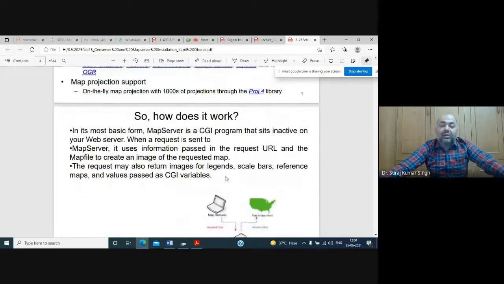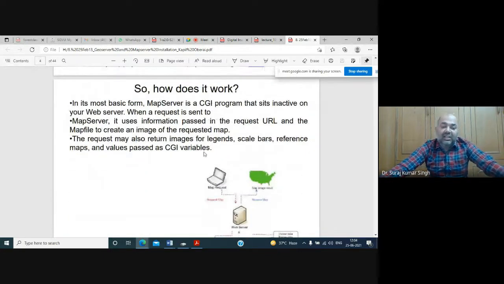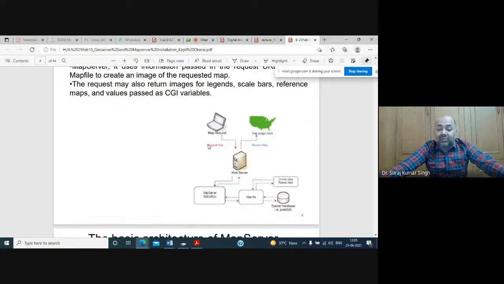So how it works, we'll be seeing its functionality. In its most basic form, MapServer is a CGI program that sits inactive on your web server. When a request is sent, MapServer uses information passed in the URL and the map file to create an image of the requested map. The request is made to return the image, in the form of legend, scale bar, and reference map values as CGI variables. So you see there is a map request.